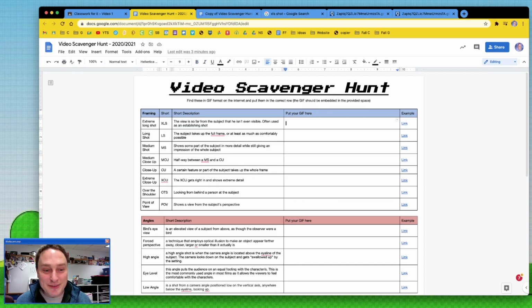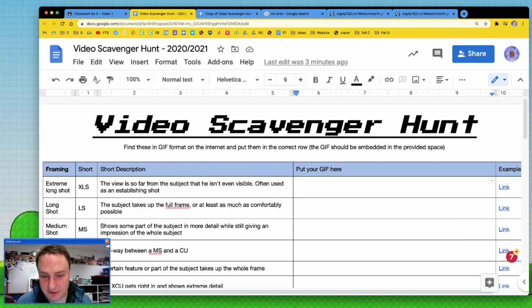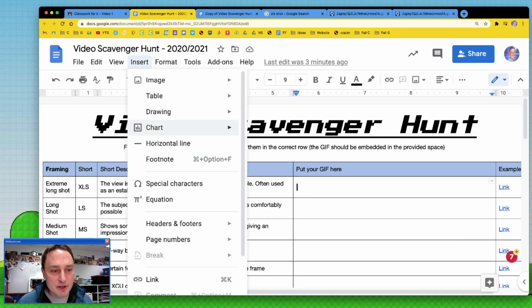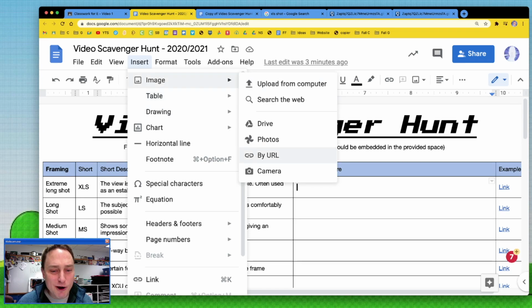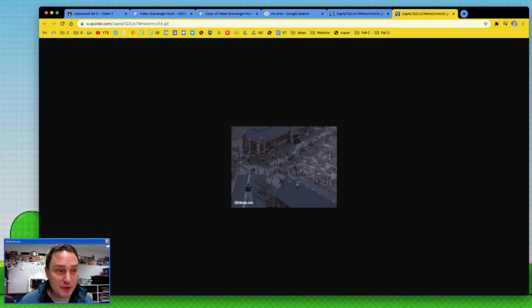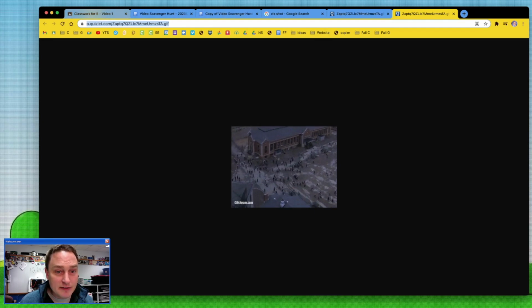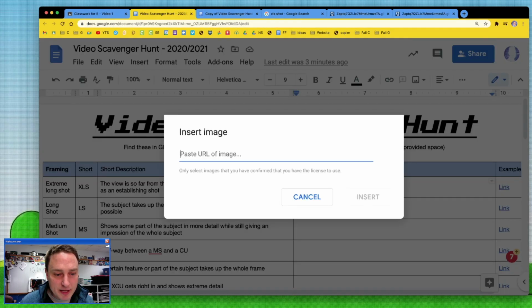Okay, so now how we do this. I'm going to place my cursor here, you can see that's blinking. I'm going to go to Insert, Image, by URL. And remember, I copied the URL of this from up here. So I have it copied. And right-click, paste, insert.